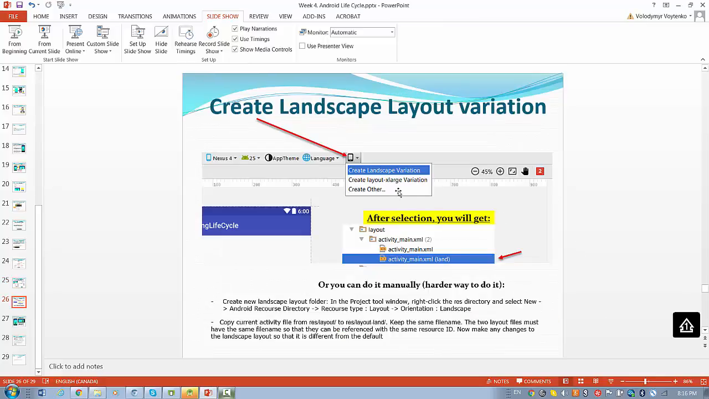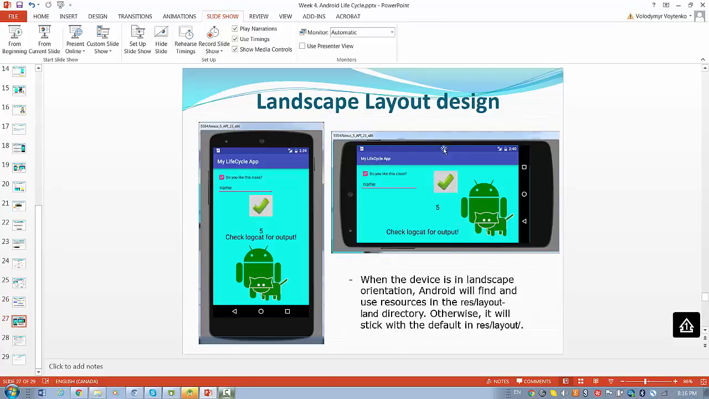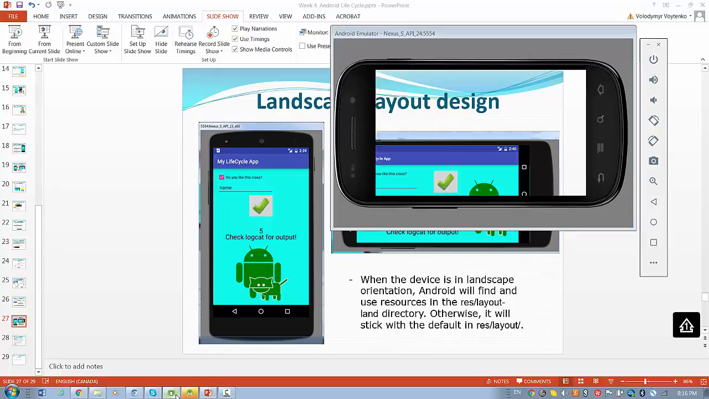The best way is to create a landscape layout variation, to press on this button, create landscape variation. Once you press this button, you receive an alternative landscape layout. So we need to rearrange elements in this layout, and when the device is in landscape orientation, Android will find and use resources in the res layout land directory, which corresponds to the landscape. Otherwise it will stick with the default in res layout. So let's do it very fast right now.